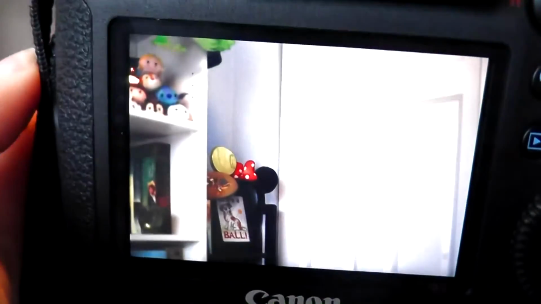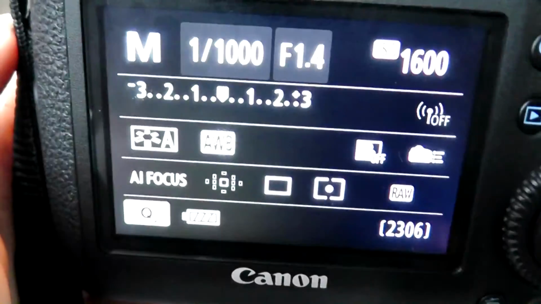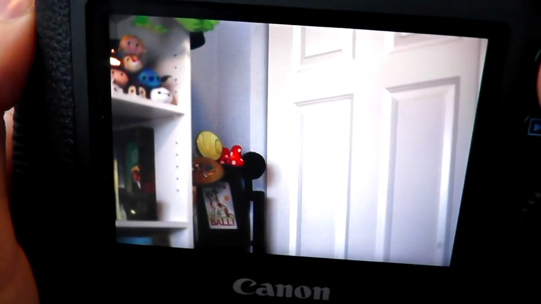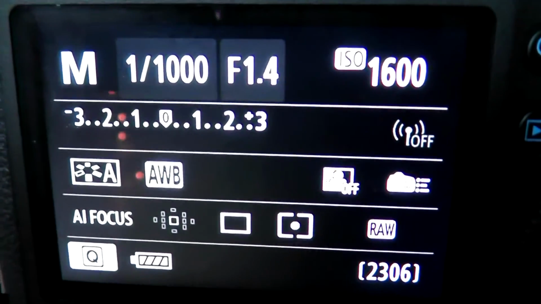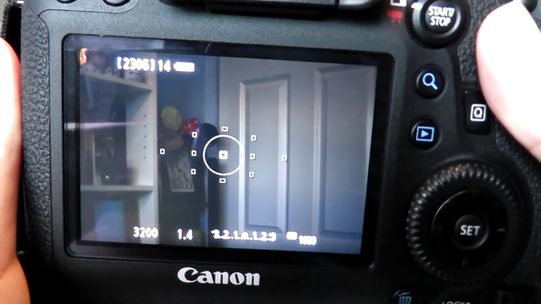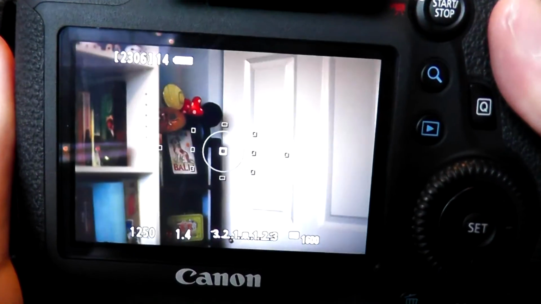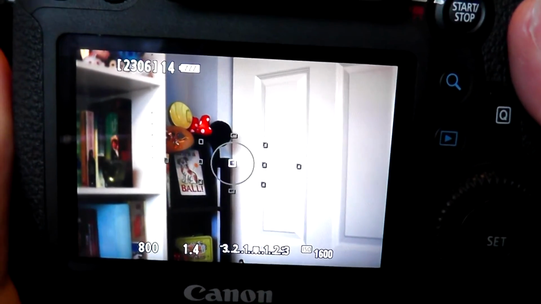Snap a photo. Look, it's not too blown out. It's not too dark. Got a proper exposure there. It's basically an exposure meter, so it's telling you if you're getting a proper exposure or not. Or you can cheat like I do sometimes and go into live view, because live view will show the exposure until you get it right.